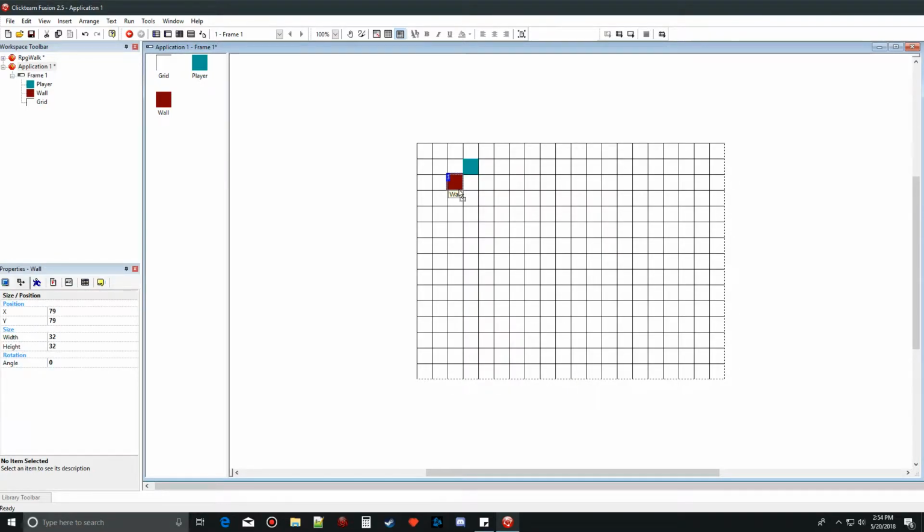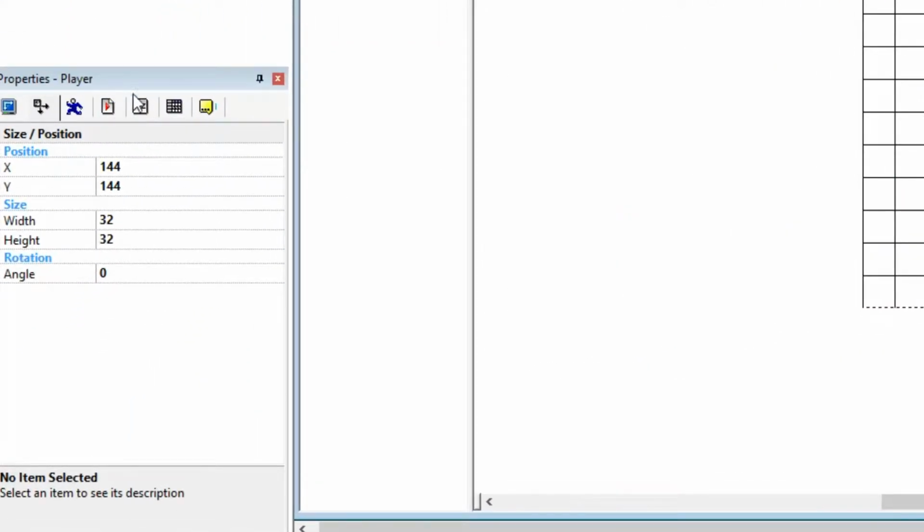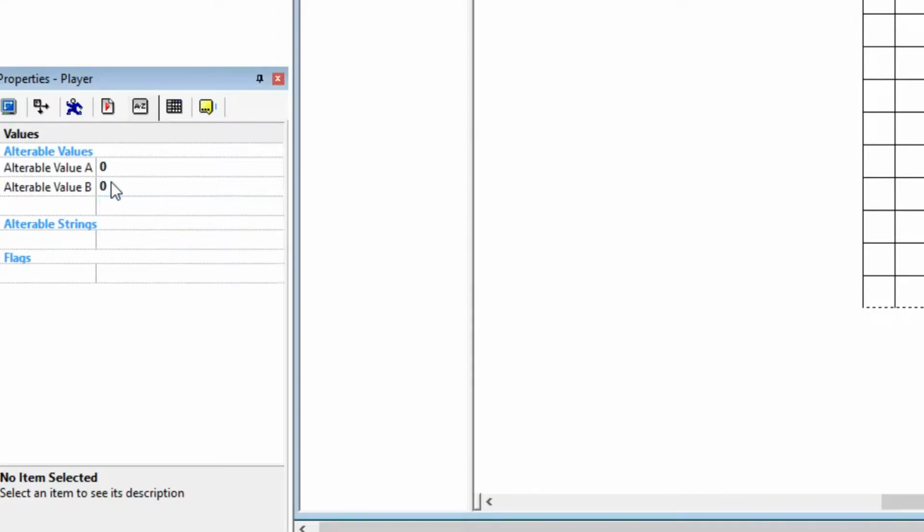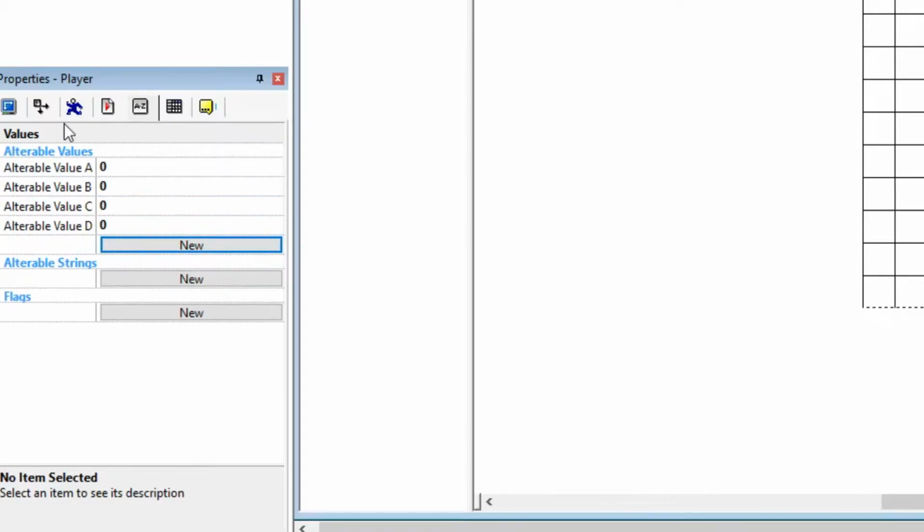Now you can see they're all aligned to the grid, and we just got some blocks: our player and our wall. Before we get into programming the movement, we want to set four alterable values on the player. Click on the player, go to the Properties tab, the AZ tab, and create four alterable values.